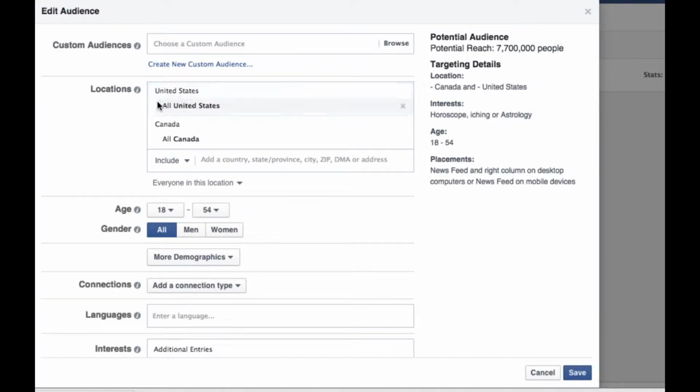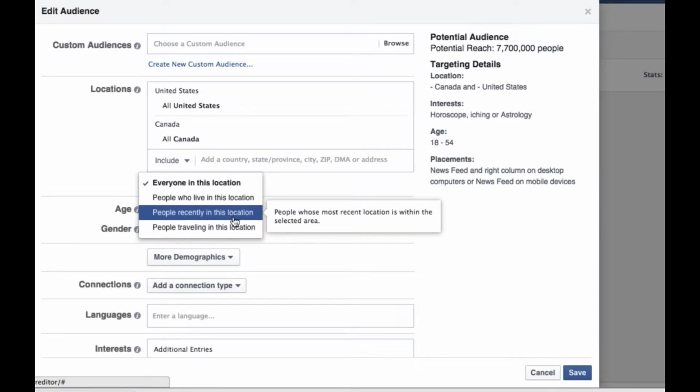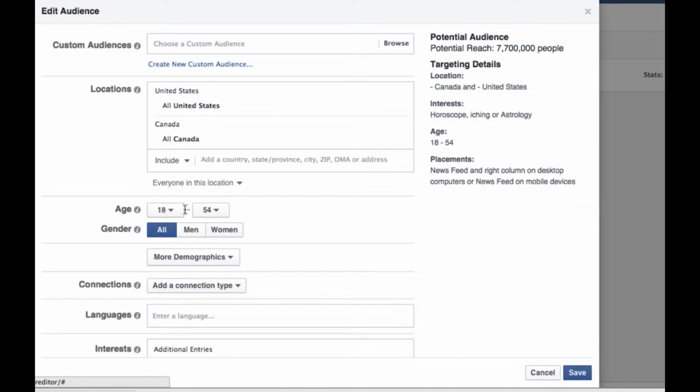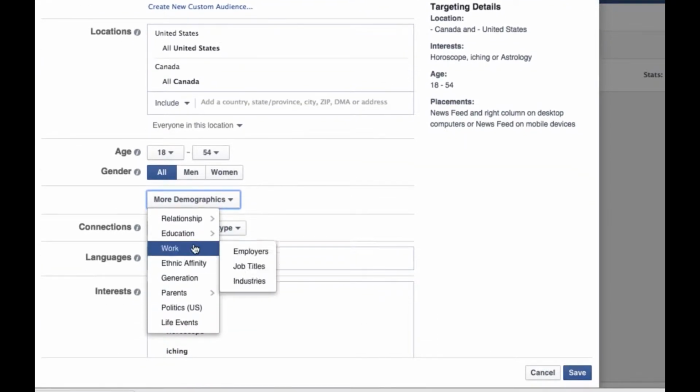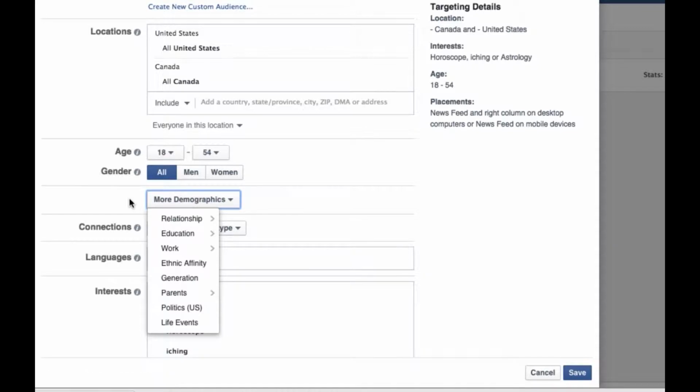You can set up your locations, so depending on what countries, cities, towns, villages that you want people in. And new to the interface now is that you can actually choose either to have it with everyone in this location, or just people who live there, people who recently were there, or people traveling there. You can set up your age, demographic, gender, more demographic information here. Normally you're not going to do this unless you're really setting up something specific.